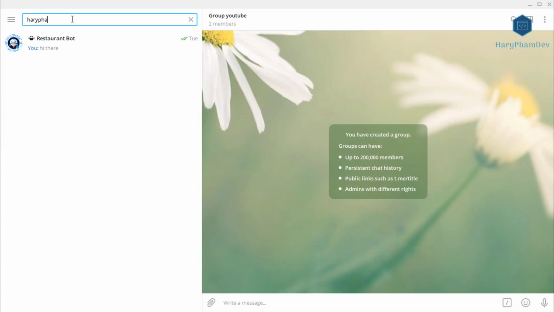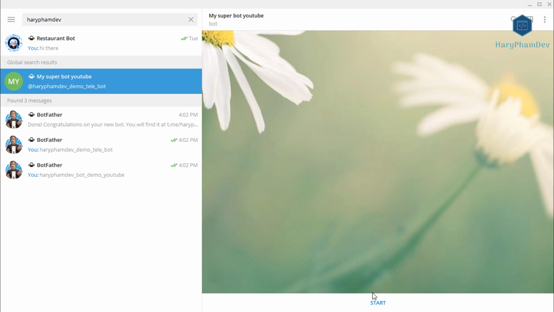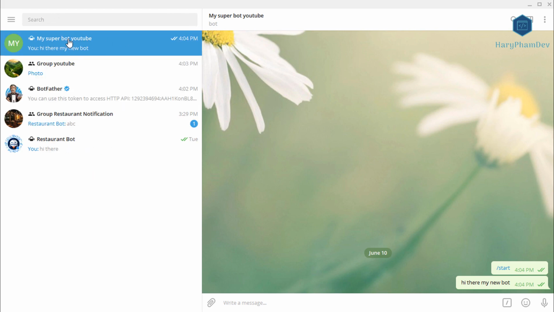At the search box, you can find your bot by its username as well. Click Start. The bot can't reply to my message because I haven't set up how to reply to a message.